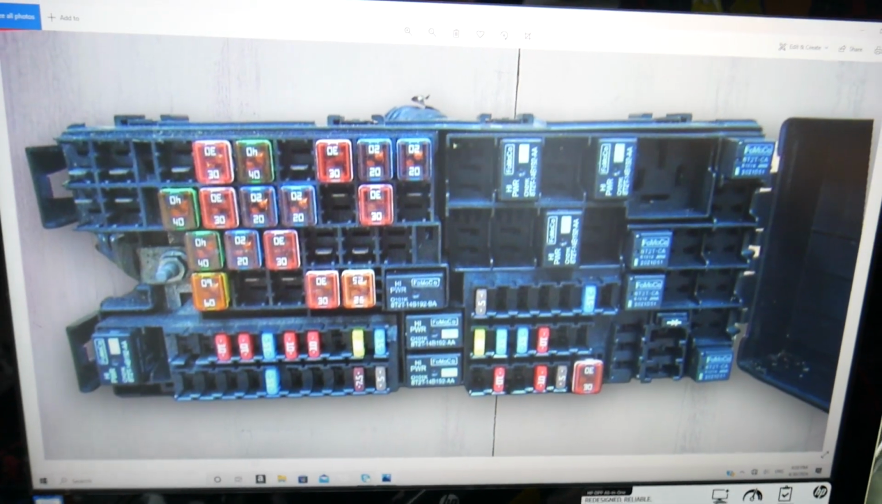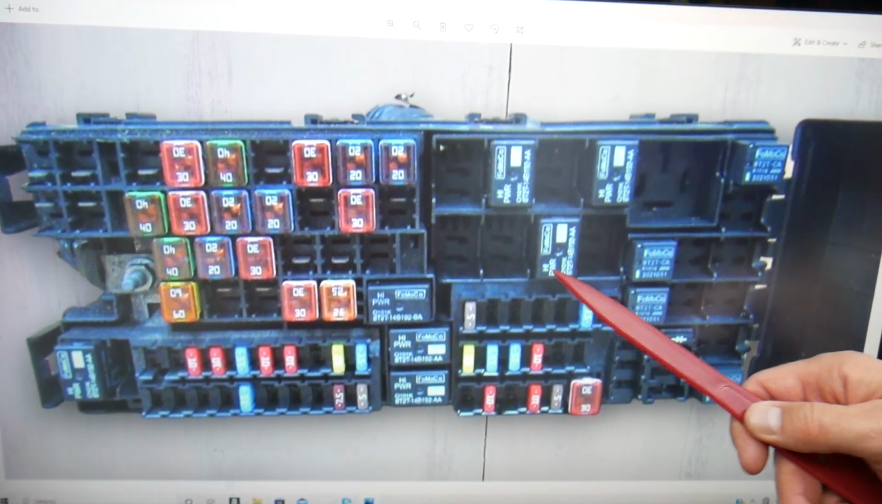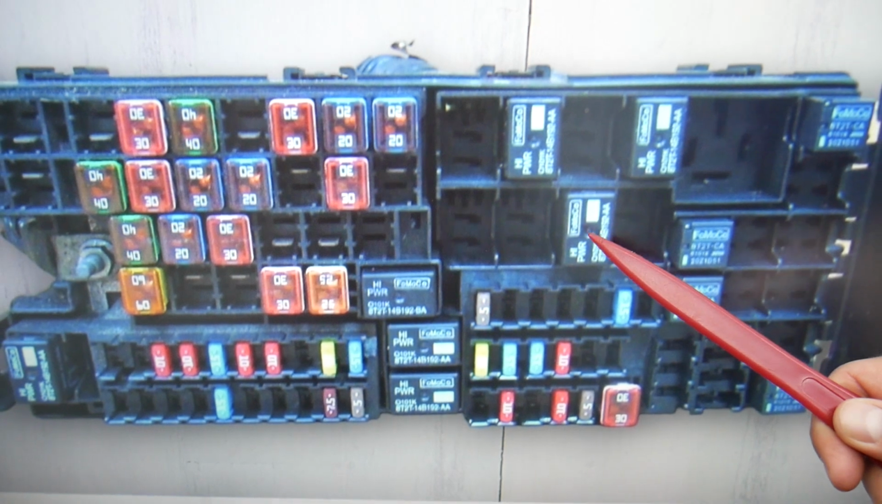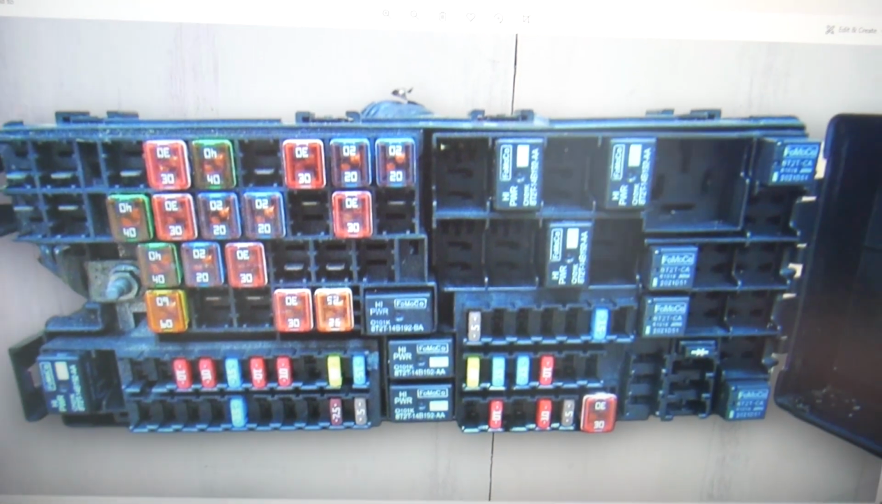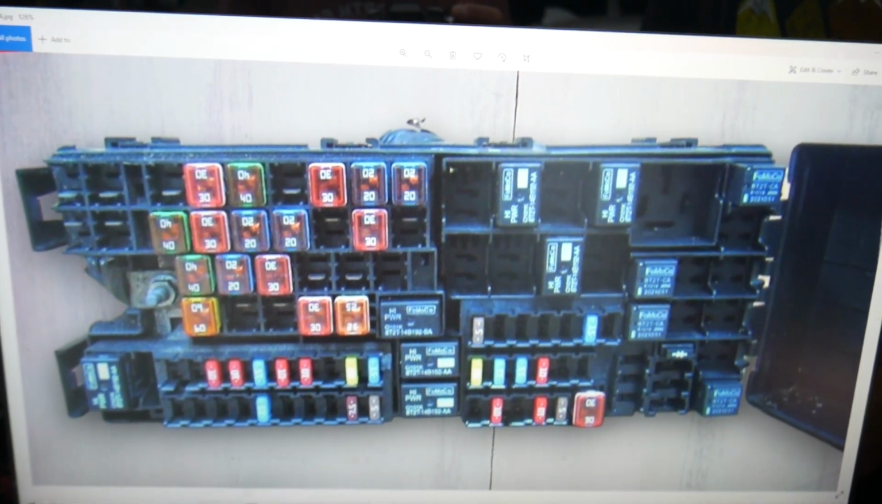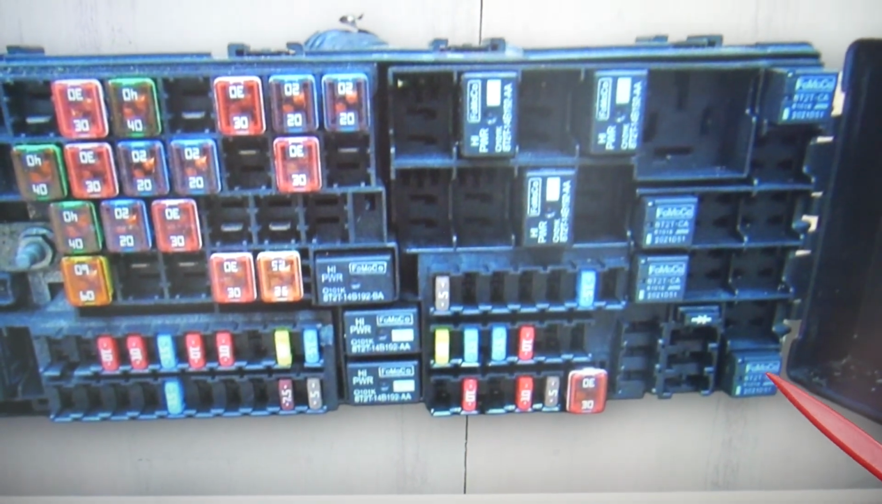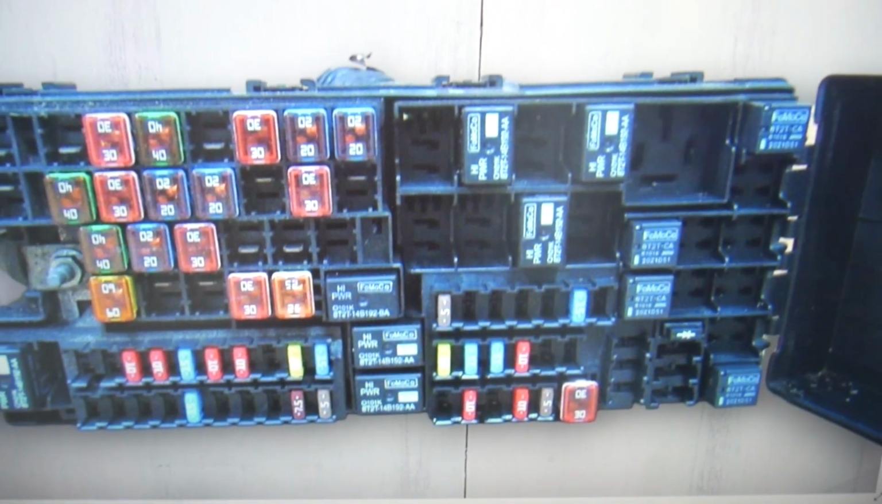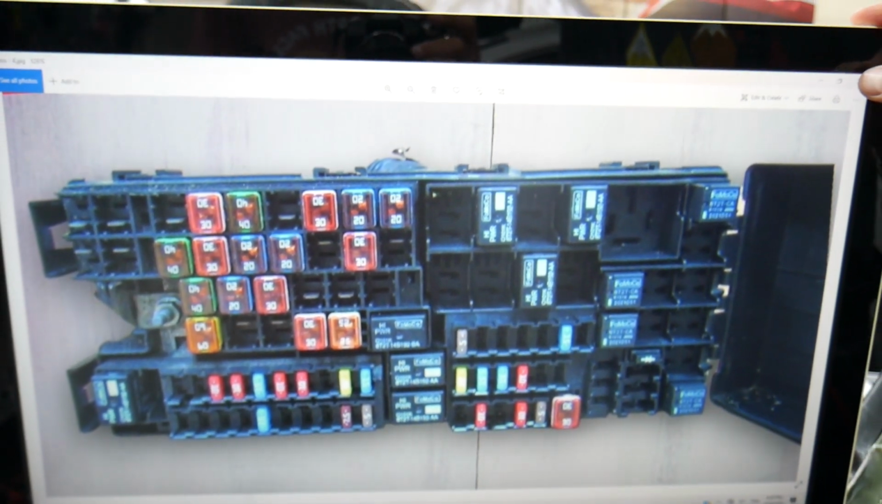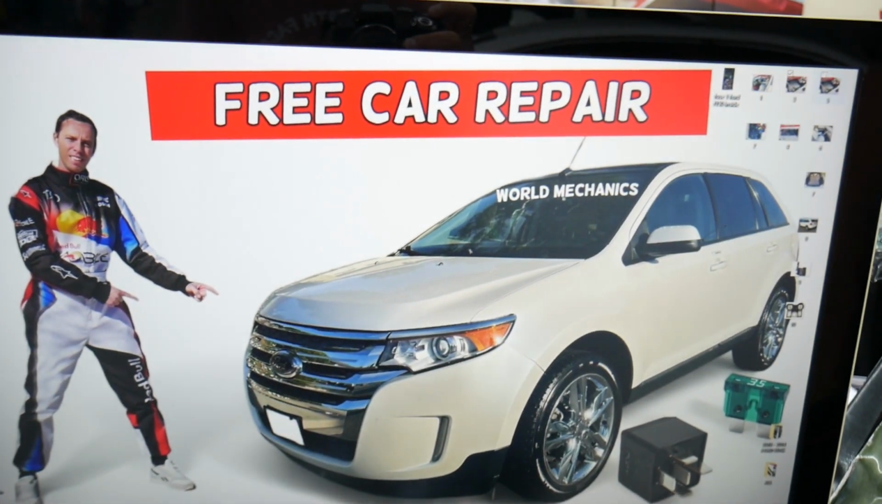Two relays will need to be checked. One of them is relay 34. That's for a blower motor fan. If that doesn't work, the AC will not work as well. And you have another one, which is known as relay 98. That one is the main AC relay that you will need to check. All these relays will need to be checked for the AC system on Ford Edge.